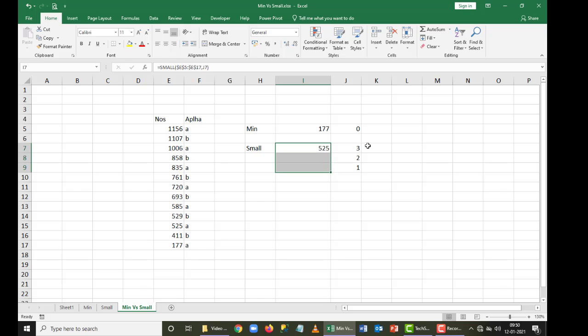Now I can populate this, and you can see the top or the bottom 3 numbers that I have here. The first lowest number that I have in the list is 177, as it shows in the MIN for me, and you can see second lowest number is 411 and third lowest number is 525, and I've sorted the data in such a way that I have this list. If I change this number maybe to 530, then 529 will become my lowest number automatically.